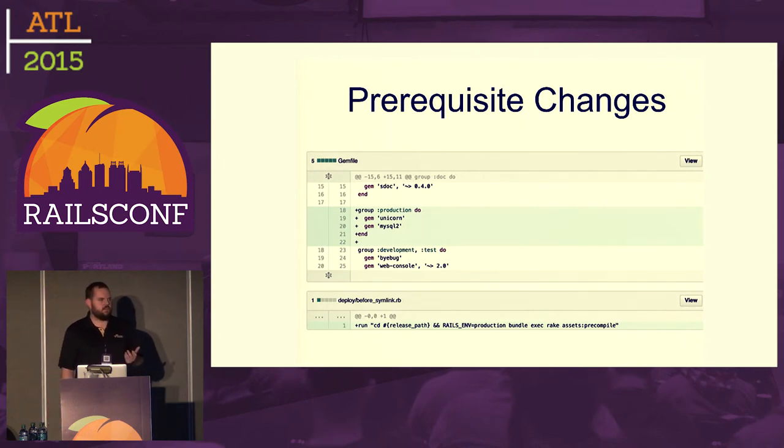So before_symlink is a Chef hook. Who here is familiar with Chef hooks? Cool. This is already provided for you in the repo we're deploying, so we don't have to make these changes. This is just a review of the changes you would have to make to take a Rails application you have and get it so it will deploy and run on AWS via OpsWorks.